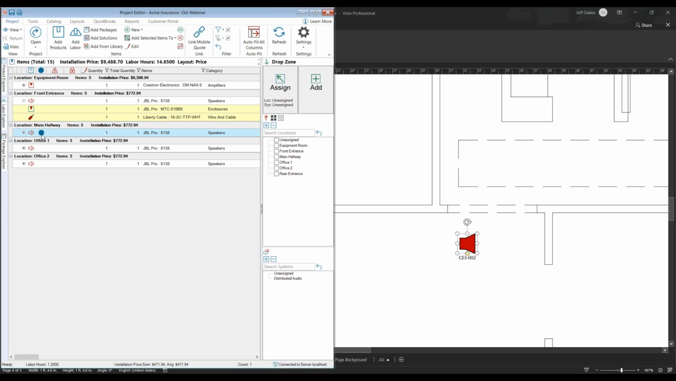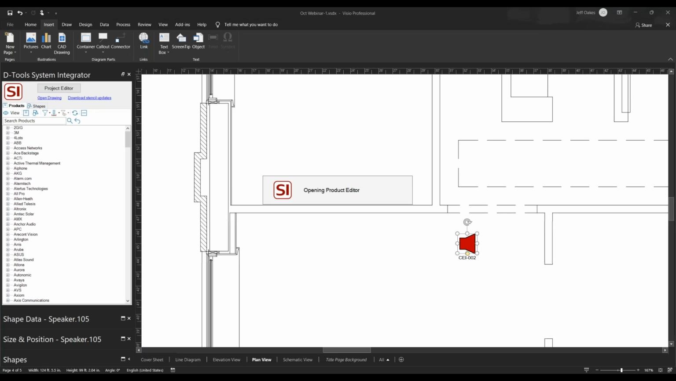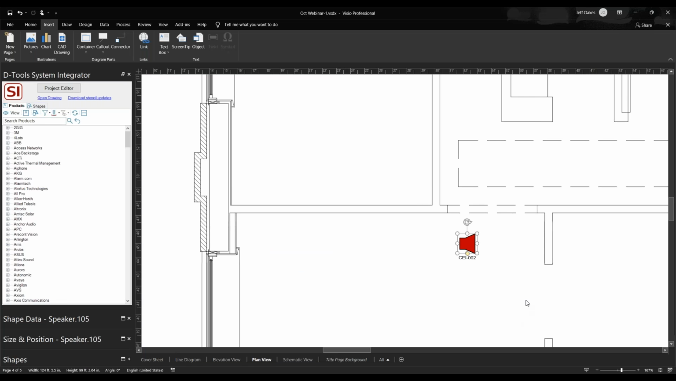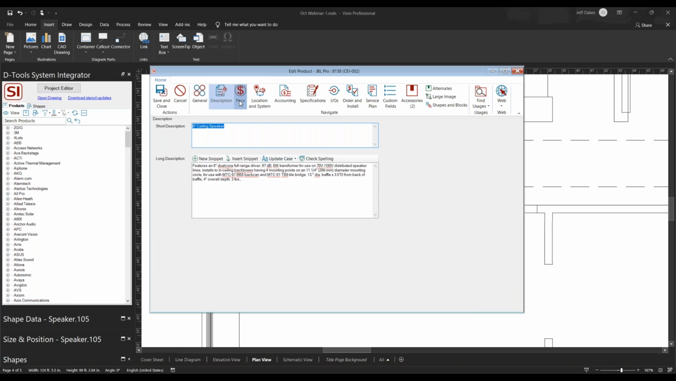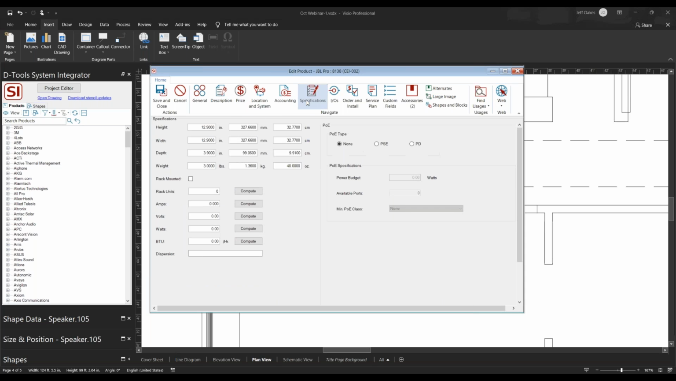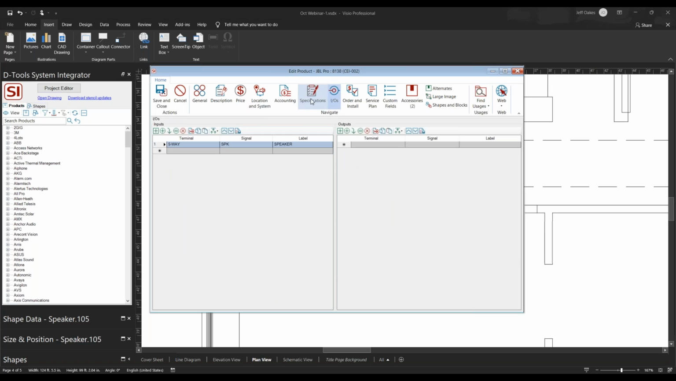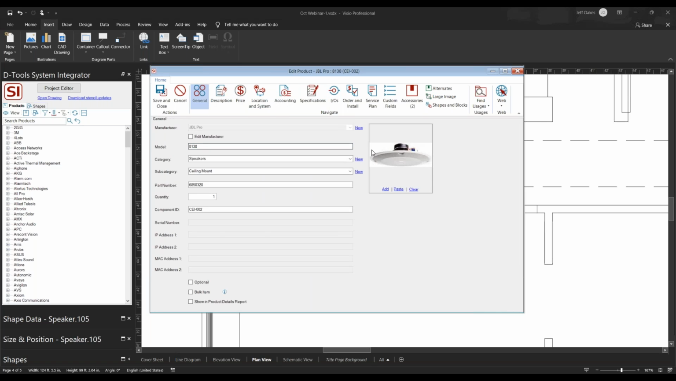So it's all there. And if you're ever curious, you can always just double click on an item. If I just click on that icon here, this will bring up that part here. So I can actually see the item, I can see the description, I can see the price, information on the item, how much labor time it's going to take, all my specifications, my inputs and outputs, everything is all there as a part of the library built in.